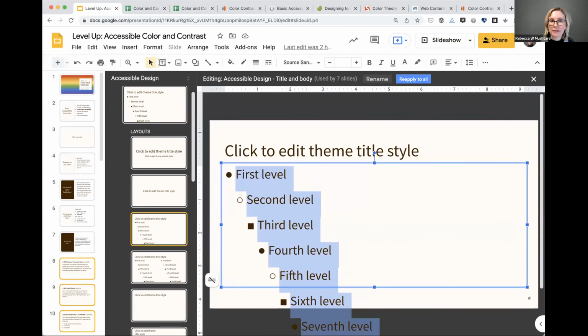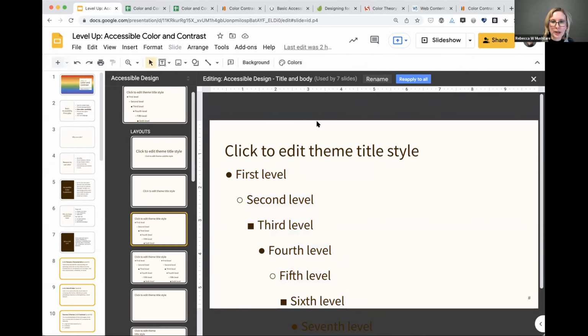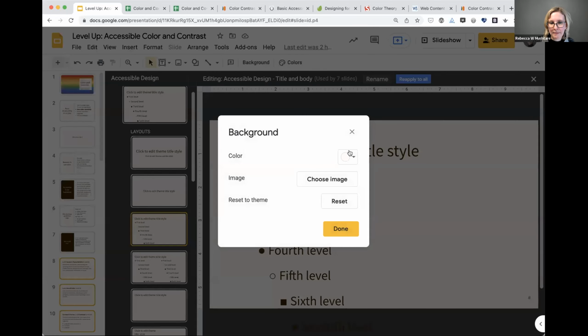So I really love this because this is something that we don't always know about. But let's say I want to change my background color.